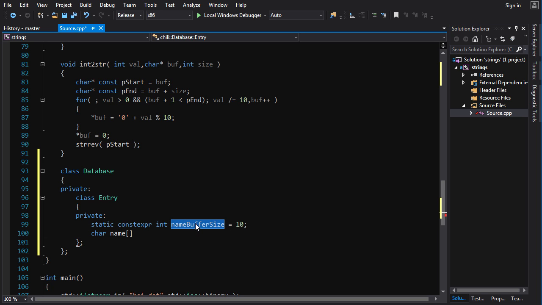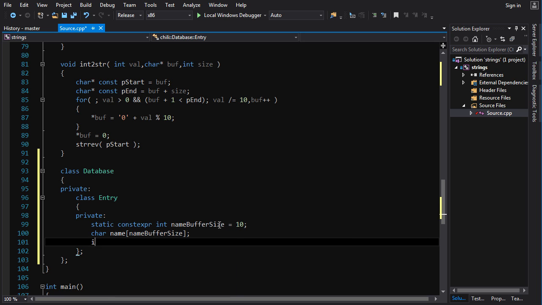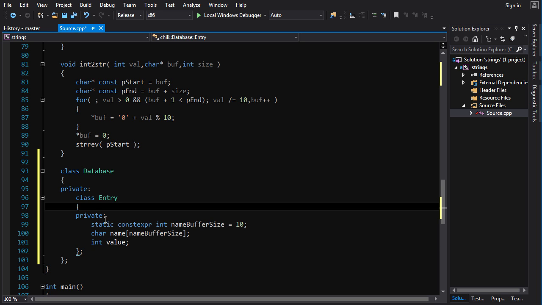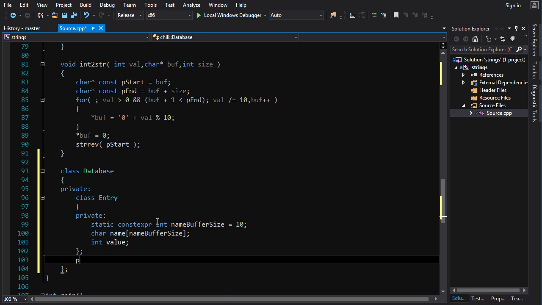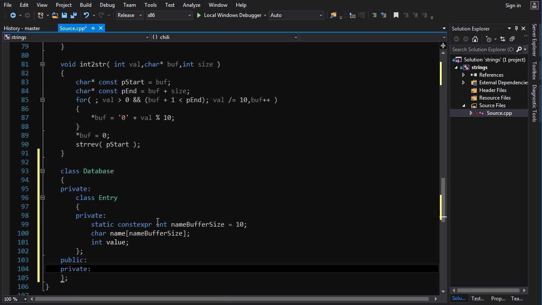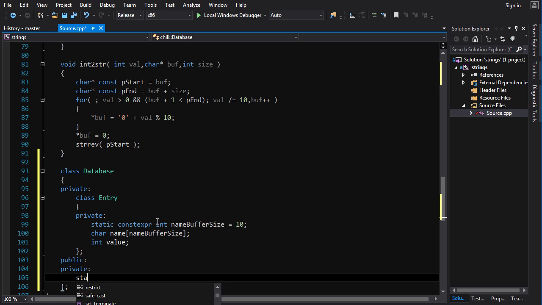And then we'll put a name of name buffer size. And we are going to have int value. All right, so we've got a class for the entry, and that is an inner class of database. Public, private. Now, database, static constexpr int max number entries. So the max number of entries, let's say you can have a max of 16 entries. That seems like a good number.